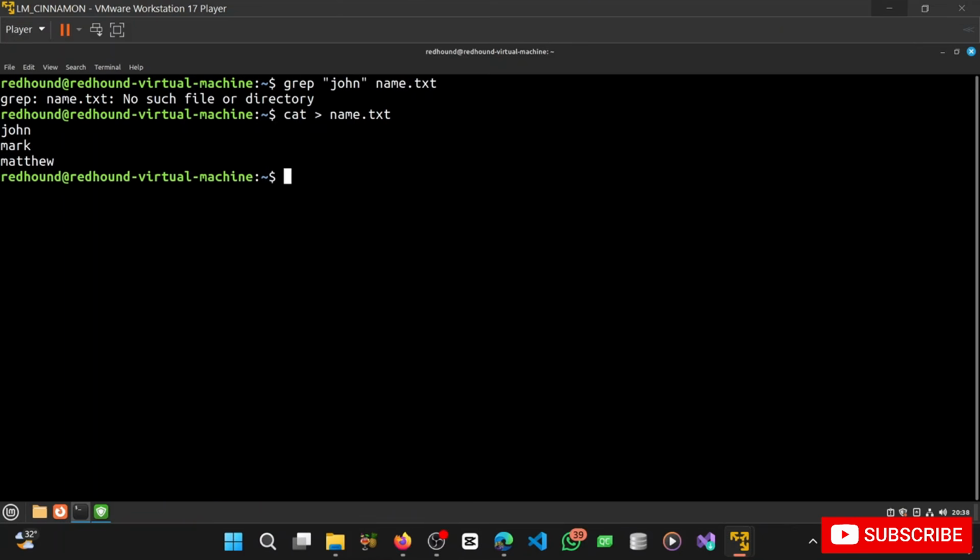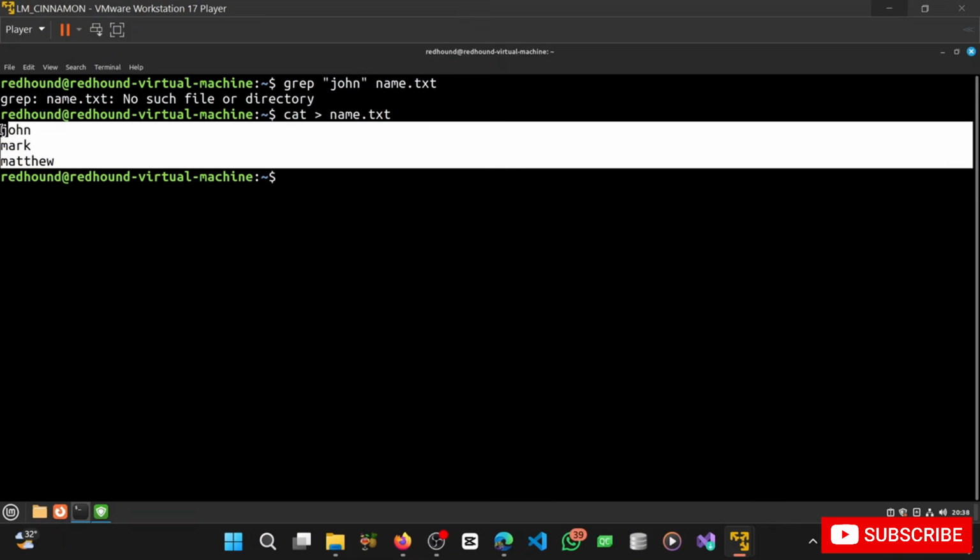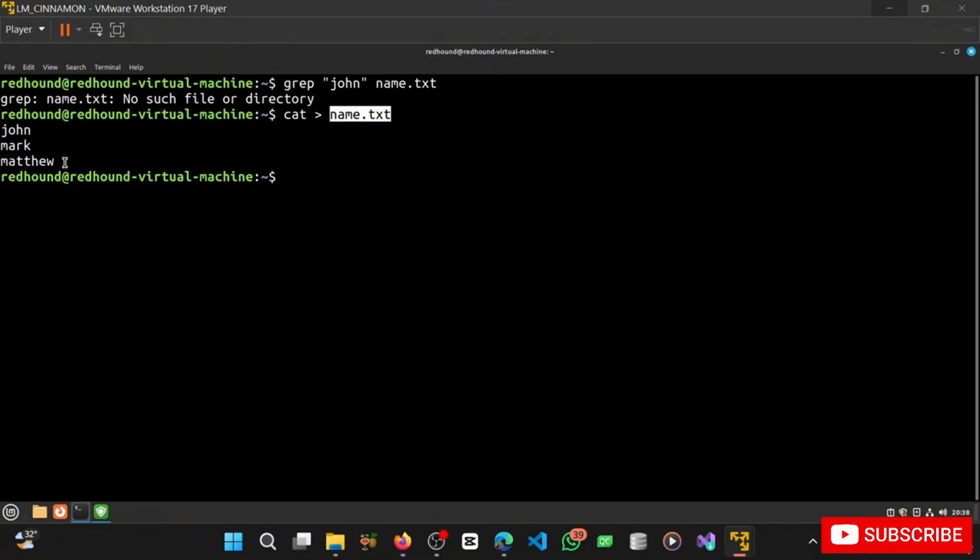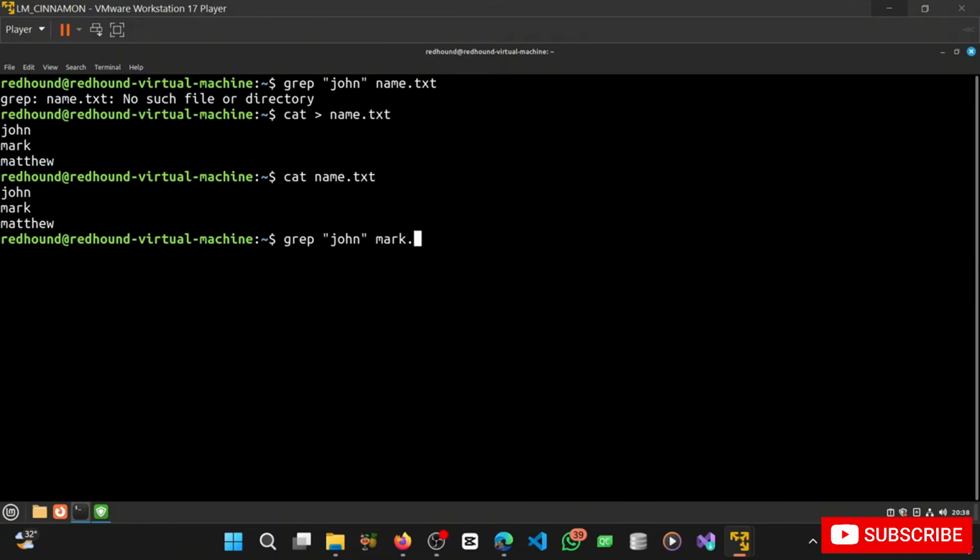So when I executed this command, it allowed me to type in the list of names which I want to store in this file. Then it redirects all these names into this file. Now I'm going to display the name.txt file. You can see we have John, Mark, and Matthew. If I use grep to see if John exists in the file called name.txt, you see that yes, John exists.